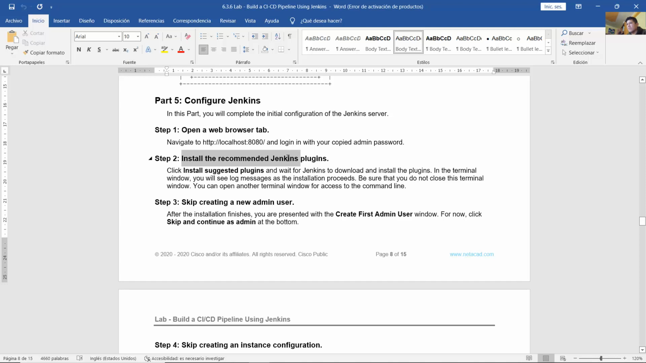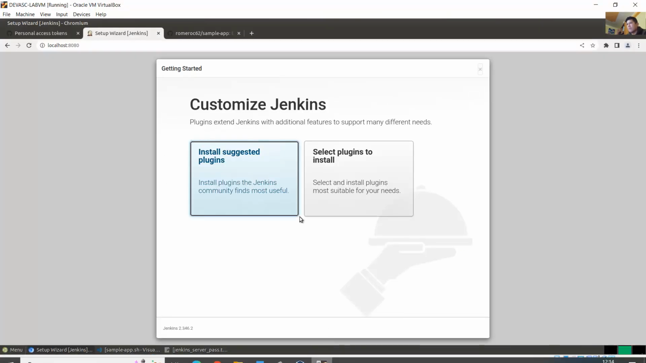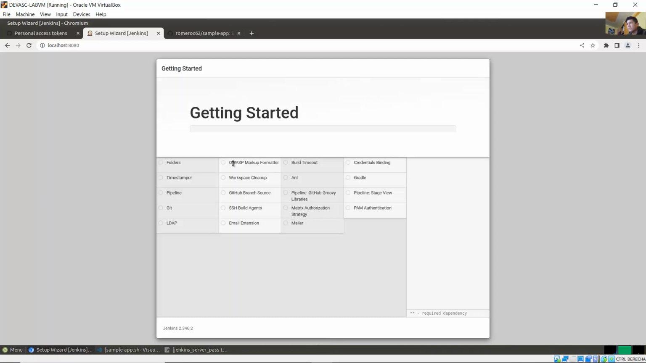Install the recommended Jenkins plugins. Install suggested plugins. In the terminal window, you will see log messages as the installation proceeds. Be sure that you do not close this terminal window. You can open another terminal window for access to the command line. Okay, install suggested plugins. And this may take a while.